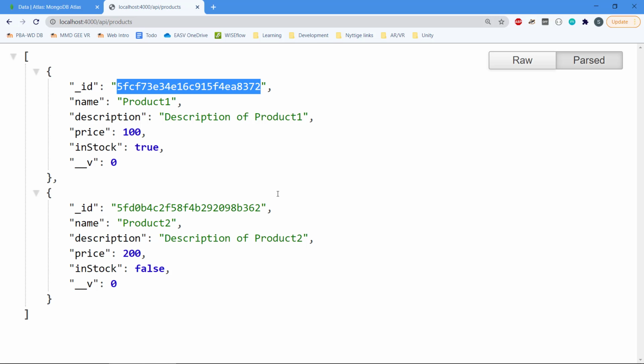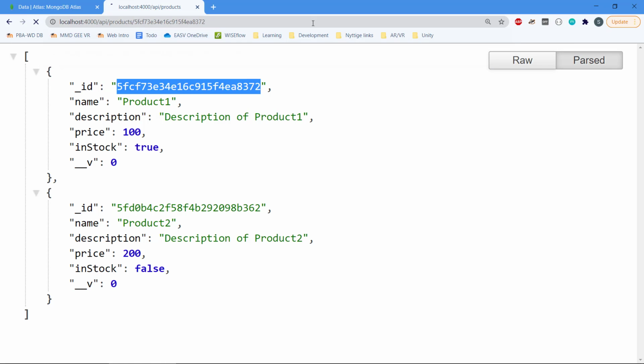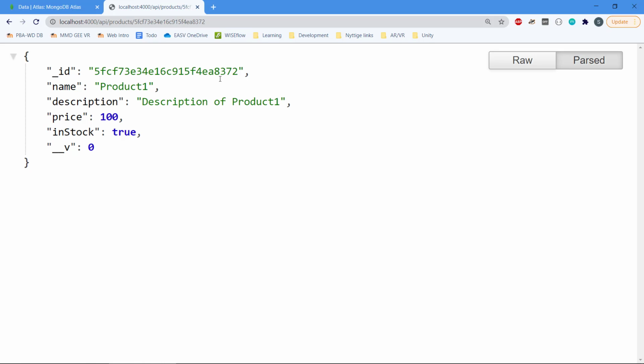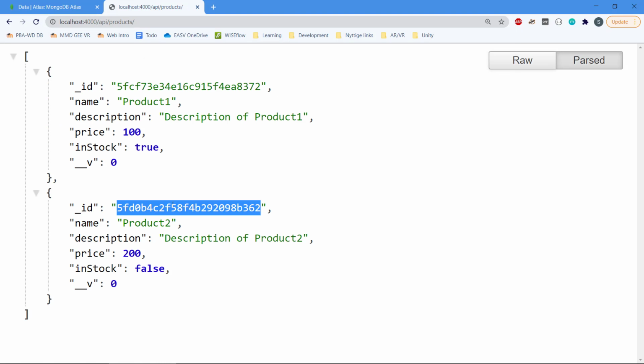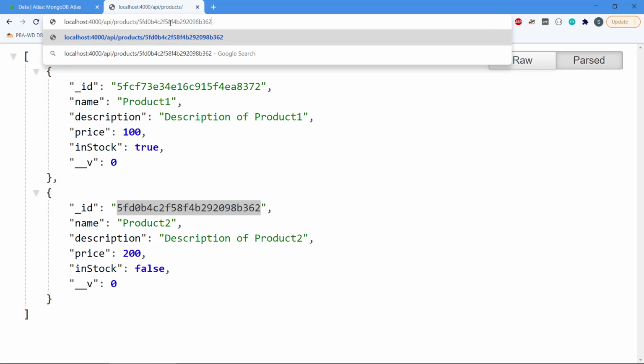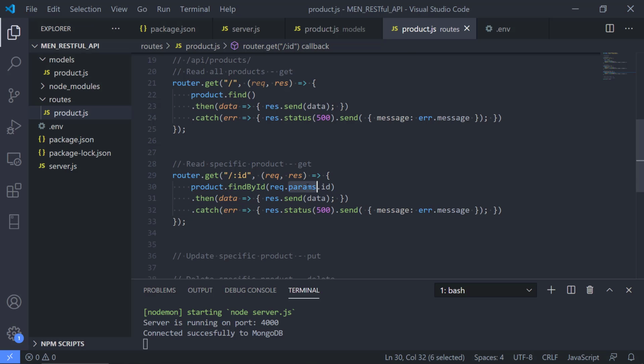So if we save this and we go back to our browser here, we can actually type in an ID into our browser, and let's see if it finds product 1, and it does. So then we get a specific product from the API, and the same way we should be able to get product 2, yeah, from the database. So that is what we mean by attaching the ID to the parameters on the request.